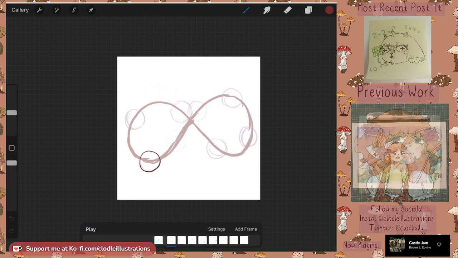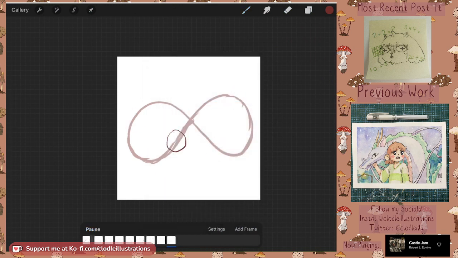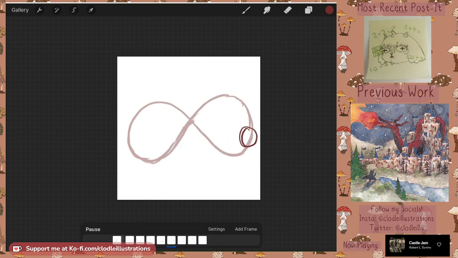Wow, it's so fast. Let's turn that down a little bit to, I guess, 10 frames a second, just so we can see it. There we go. Yeah, perfect. Did it. Animation solved. I'm a pro now.